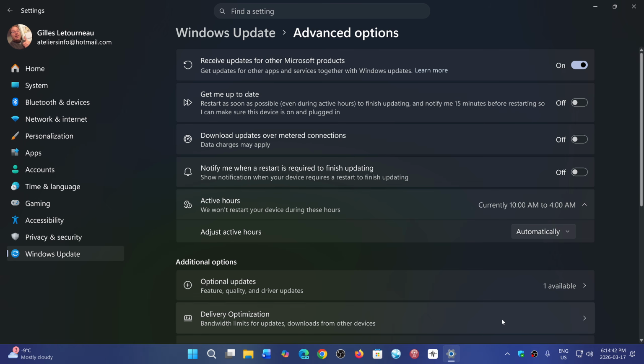I will have an icon in the taskbar, it's going to tell me a restart is required at some point, but it won't do it automatically. So this goes with how you use your computer. Right now, if you look at mine, it says adjust active hours automatically. It knows that this is the time frame that I actually am using the computer. So it shows a time frame for me.